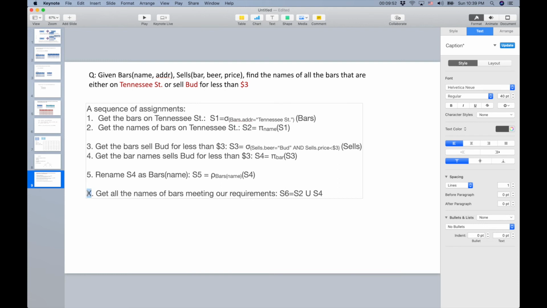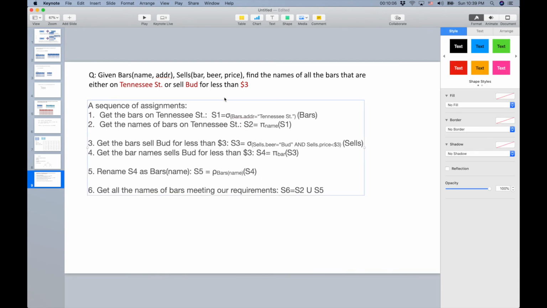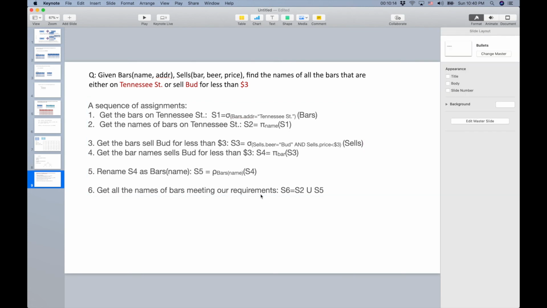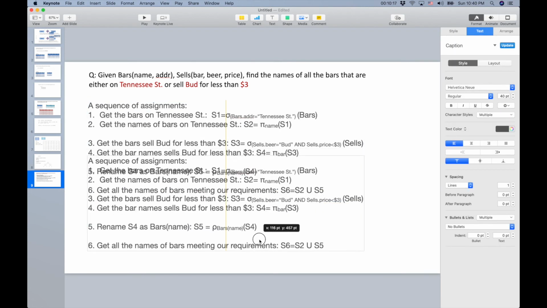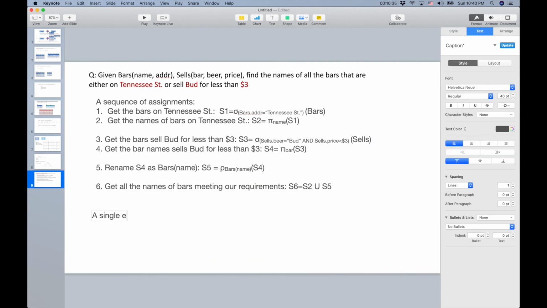Then here we can get the final result, get all the names meeting our requirements, and S6 equals to what? S2 union S5, right? So this will be the sequence of assignments. We can get all the bar names which are either on 10th street or sell beer for less than $3. And we can also show this as one single expression with multiple operators, which can be denoted as what?